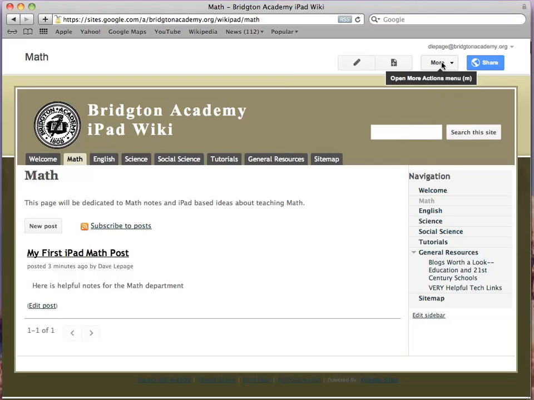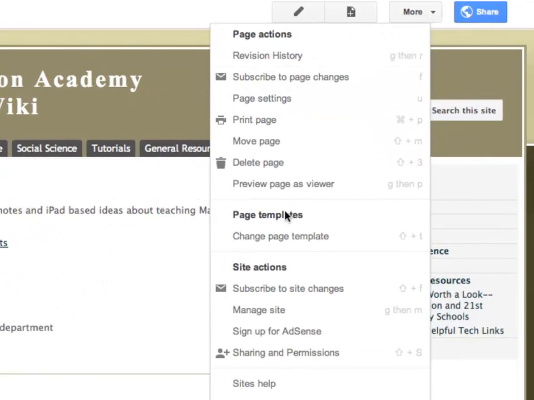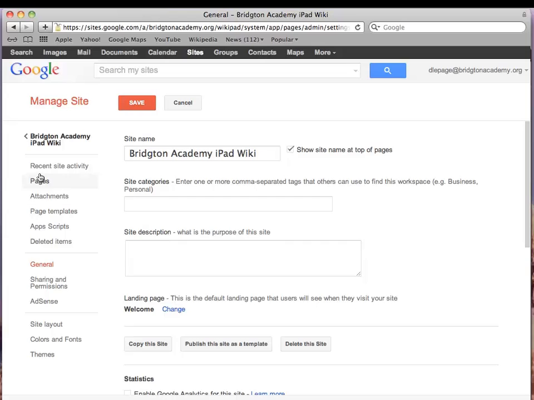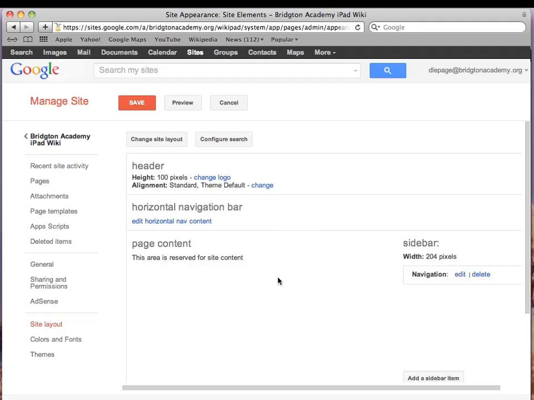I'm going to go over to where it says more, and I'm going to slide down to manage site. And this is kind of the brains of the outfit. You can change colors and fonts. This is stuff that I've already messed with down here. But if you go to the site layout piece, you're going to see here's this horizontal navigation bar and the sidebar, and they both have edit buttons on them. So let's do the sidebar first.